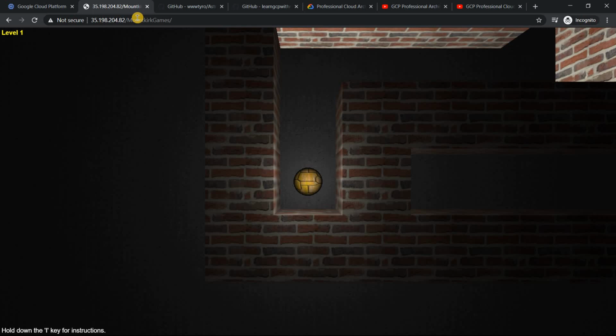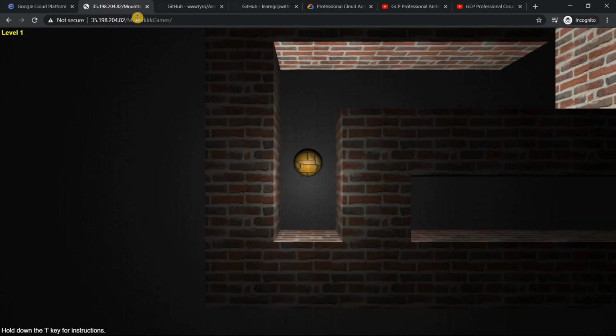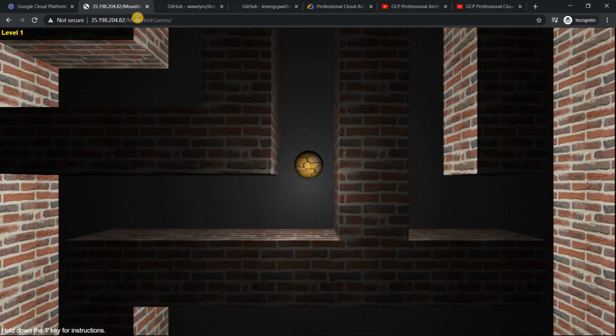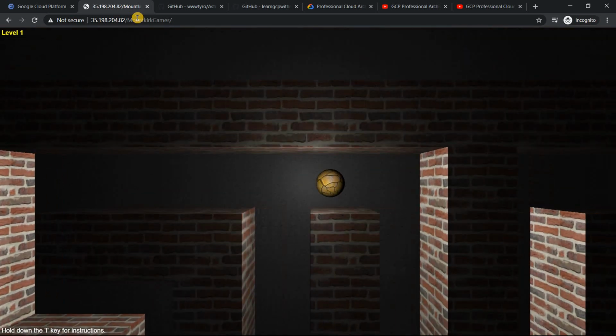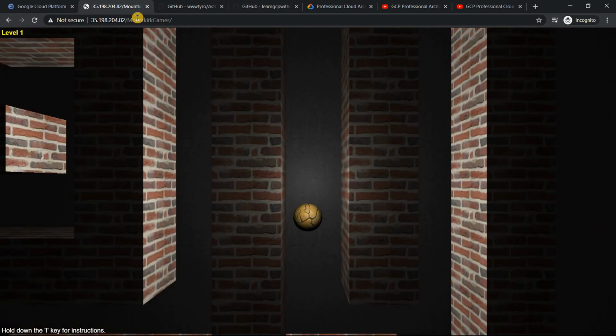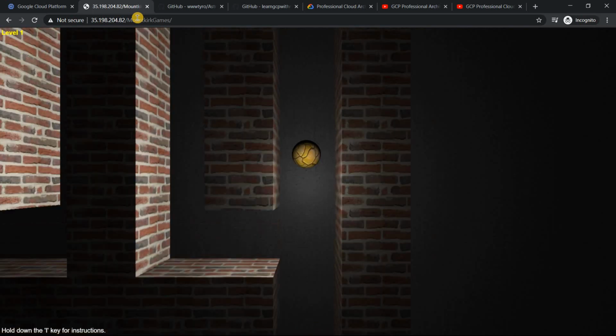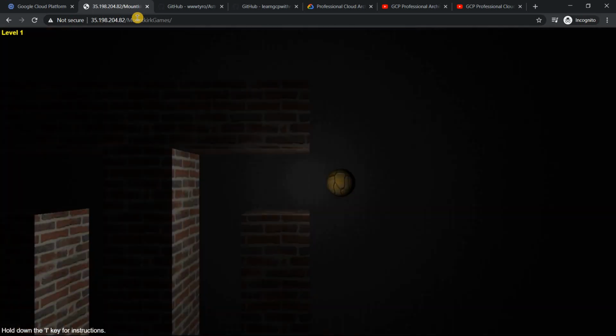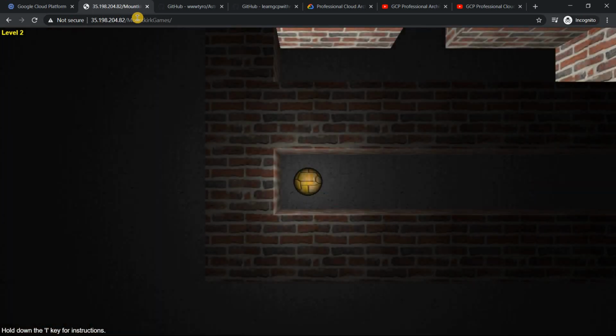So it's a maze game. It's been a while, I have not even played such games. So let me just play it. Let me see whether I can finish my level 1. Awesome. I finished level one. I'm in level two.